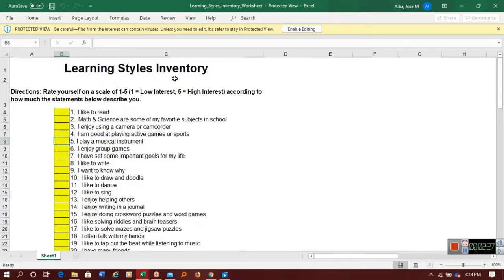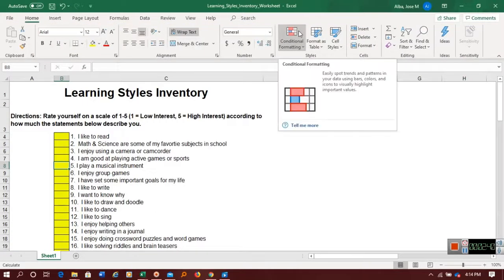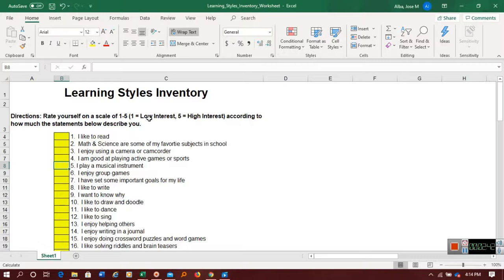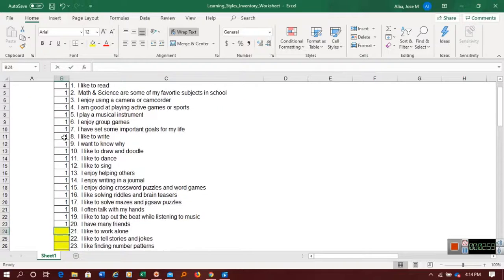It says Learning Styles and it says Rate Yourself, highest to lowest. Alright, this says highest to lowest. So you click in the cell, and I am just going to put in 1 for everything because I just want to show you we can do it. Once you put the number in, it changes the color.